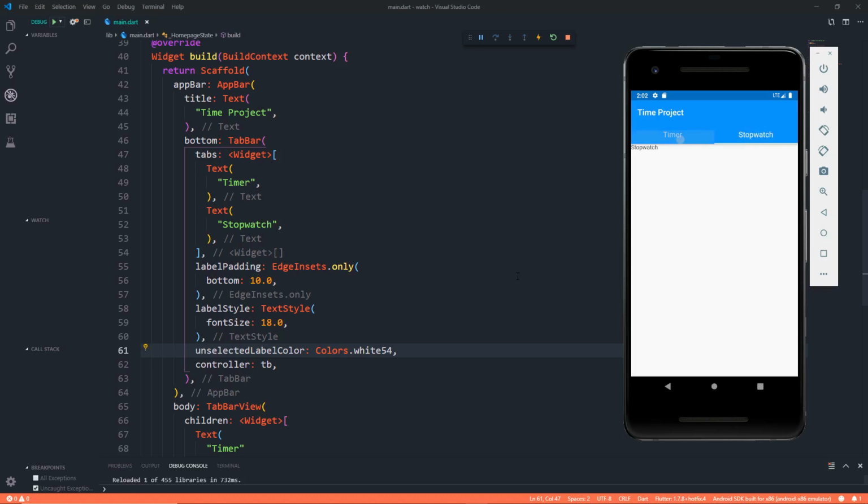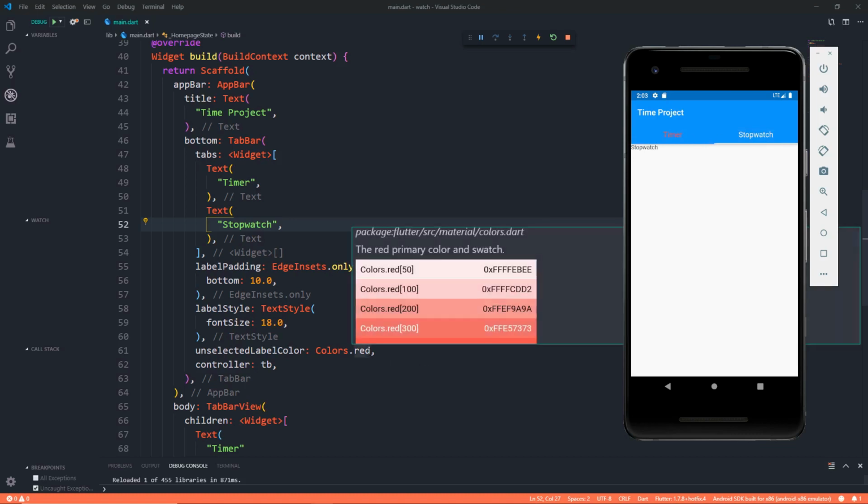I think it's looking good. If you want, you can increase the opacity. We have further options of going to 60, 74. That's all up to you. If you want, you can even change the color. I can say Colors.red, but trust me, it's not going to look good. See, this is how it looks. When this is not selected, the color will be red, which ain't good at all.